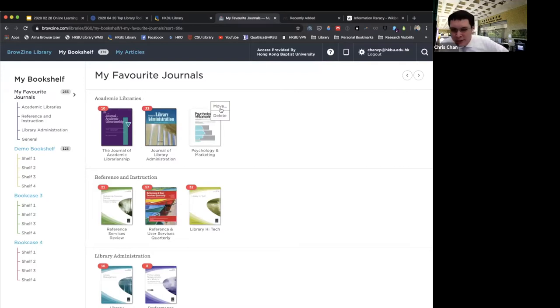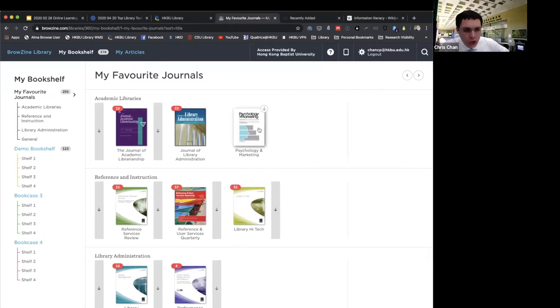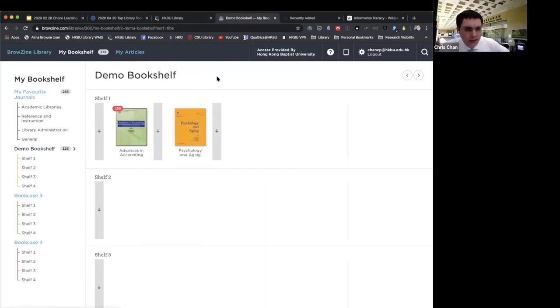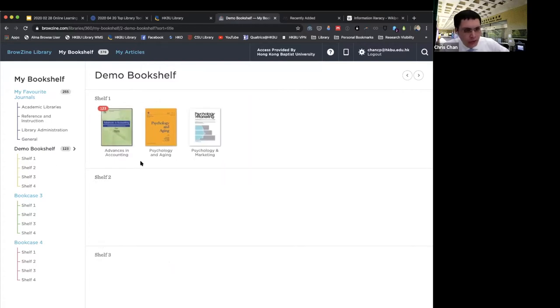Now, if you want to move it around, you can do that. In the web interface, it's a bit clumsy because I can't drag things around with my finger like I could on an iPad, but it's okay. So you just click move here and then I can choose where I want to move it. So I'm going to move it to my demo bookshelf and just click there and it will be moved to the demo bookshelf. On the iPad, it's better. You can drag it around, but it works.